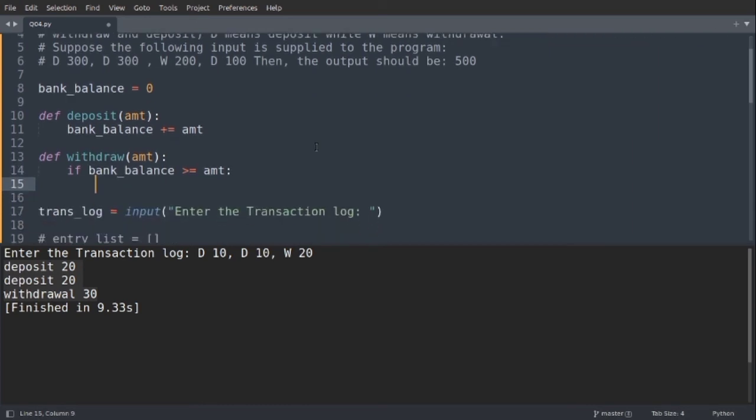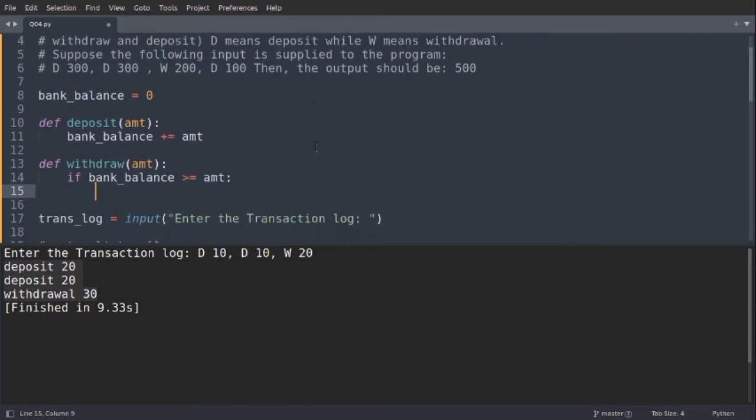Whenever we will be withdrawing the amount from the bank balance, we have to check whether that much balance is present or not. What may happen, like in this case, 10 plus 10, 20, and we can withdraw 20. But what would happen if we only consider this much transaction log? We have deposited only 10, but we are trying to withdraw 20. So this is not possible.